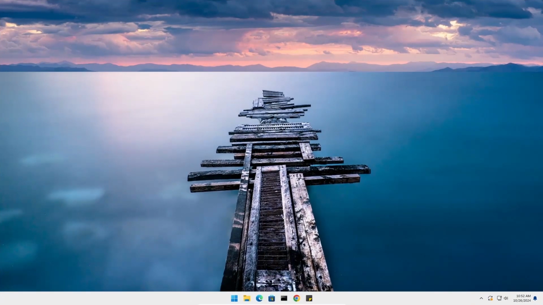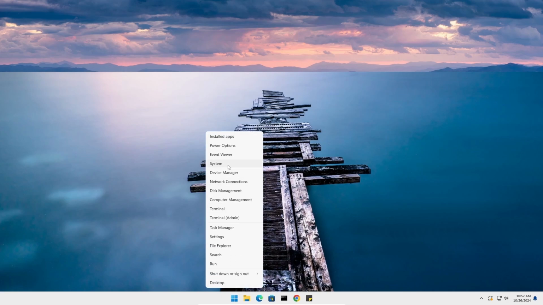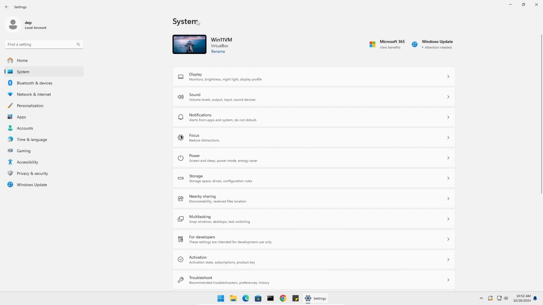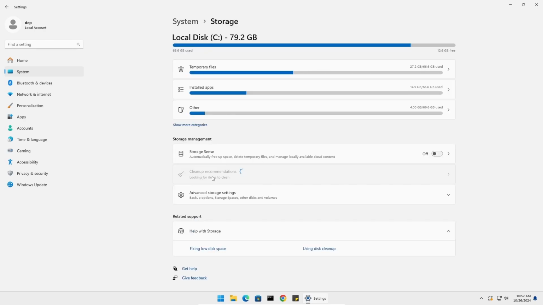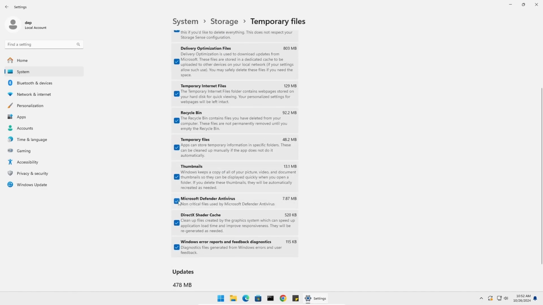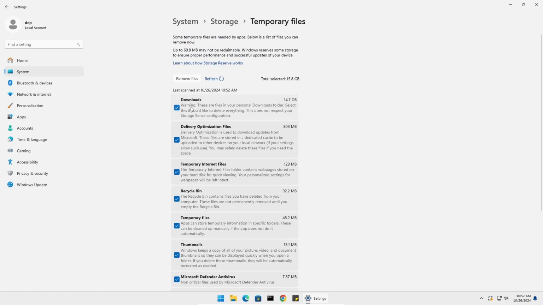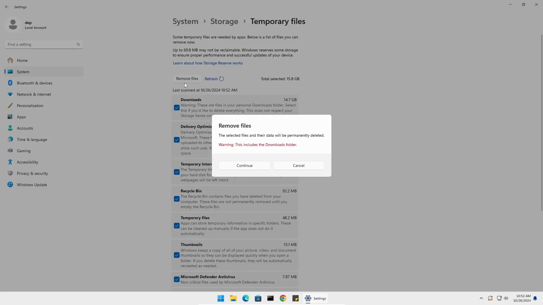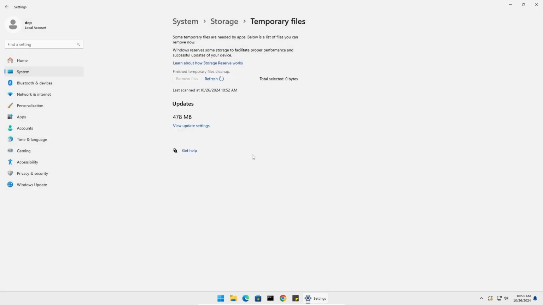Another way we can get some performance back on our computer is by deleting some unnecessary system temp files and the junk cache files that are taking up space on the hard drive. So let's right-click on the start menu. Now let's go to System, and then click on System on top and go down to where it says Storage. In this section, we're clicking on Temporary files and we're selecting everything that we absolutely do not need that's taking up space on our computer. If you select the Downloads folder, everything in the Downloads folder, once you click Remove files, will be deleted. So make sure that you're absolutely okay with that, and then click Remove files and click Continue.